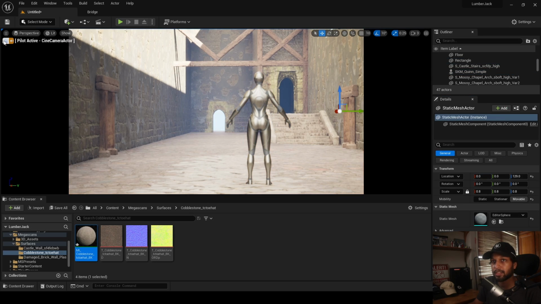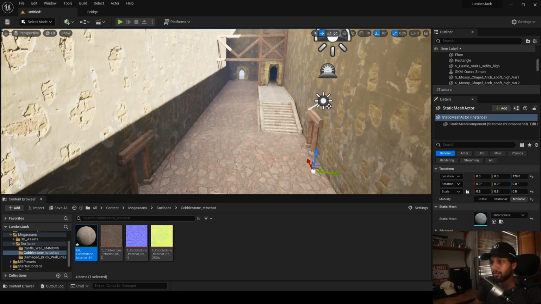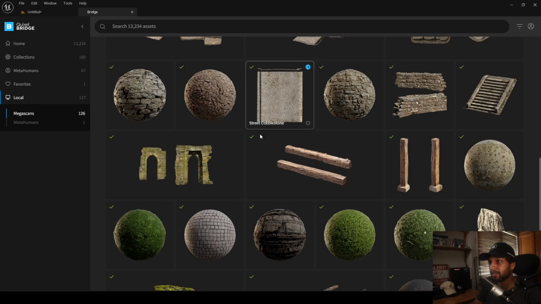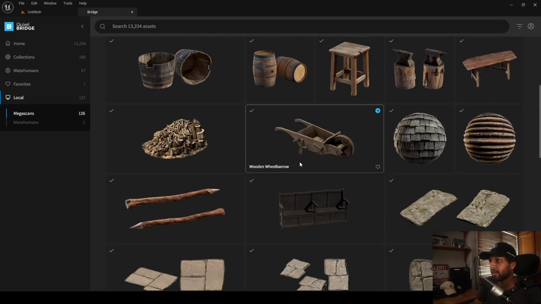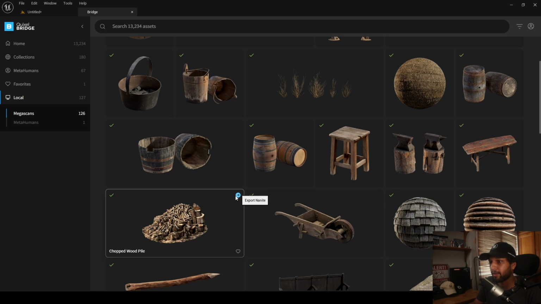Okay, so the next thing we're going to do is we're going to start populating this place with some MegaScans. So I'm going to go over and get this chopped wood pile. Again, export, just give it a second to export.